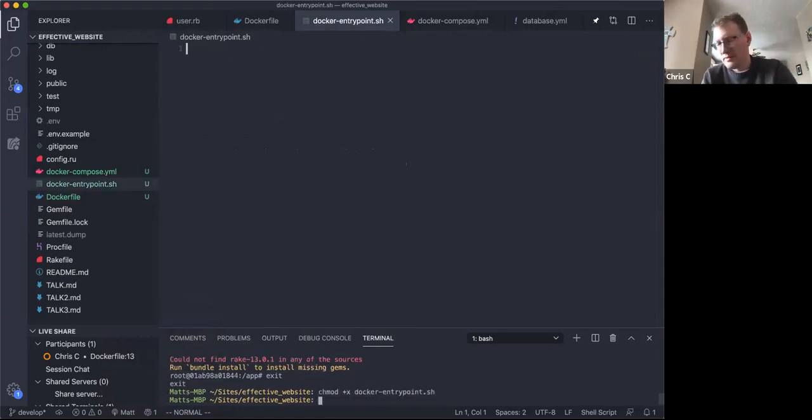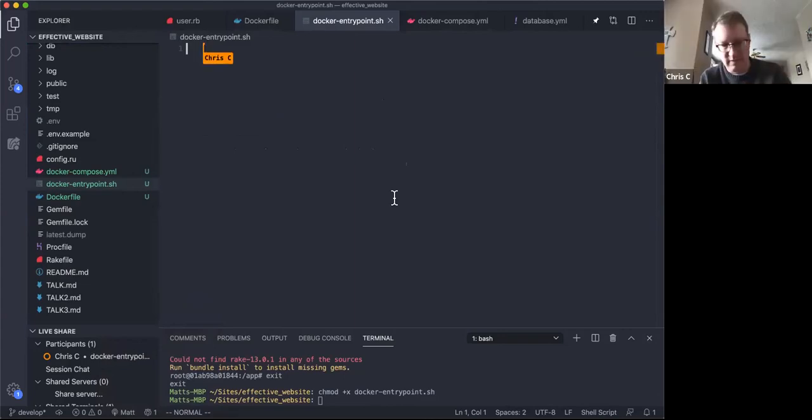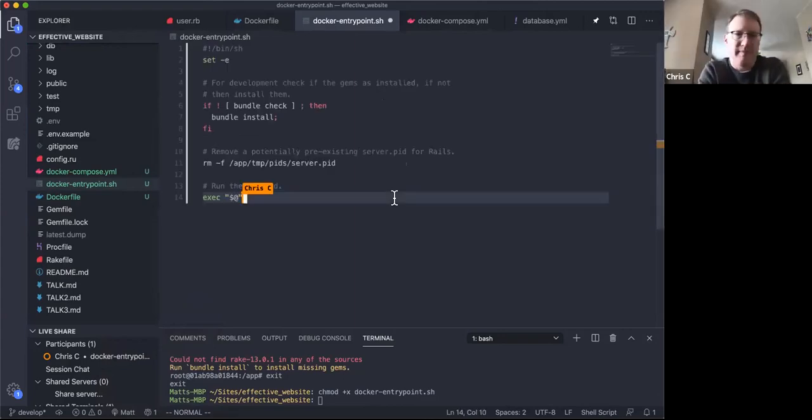All right. I should be able to see, jump in there. Where's your Docker entry point? There we are. All right. So yeah, basically this if bundle check is kind of a new thing for me. I tried it a little bit, just a couple minutes before this meeting. It seemed to work. So we'll see if it actually works.